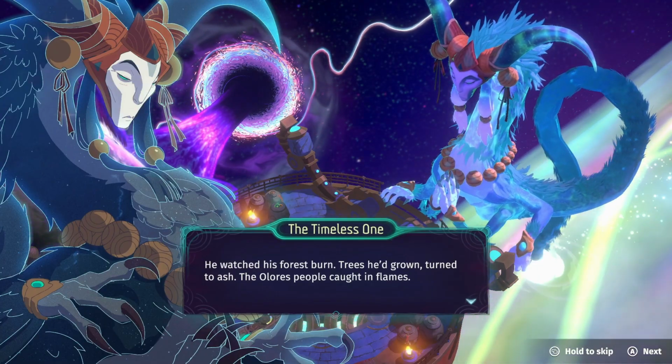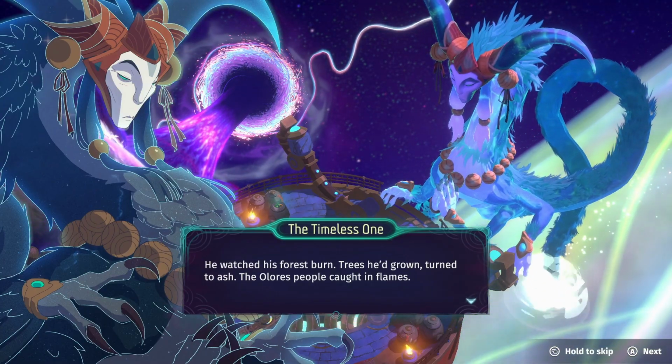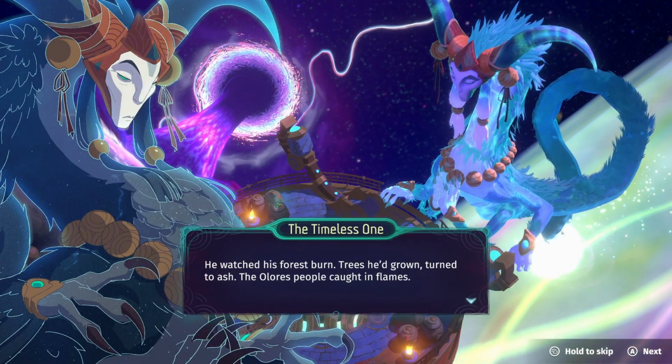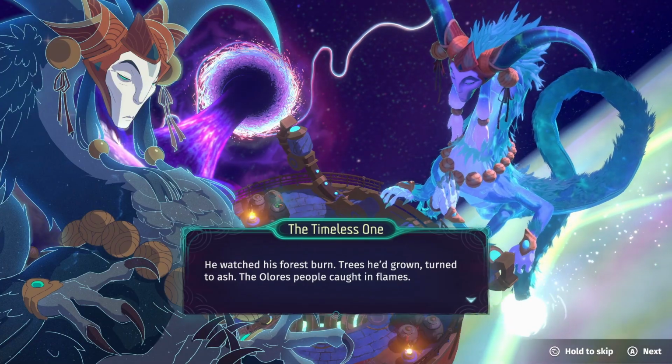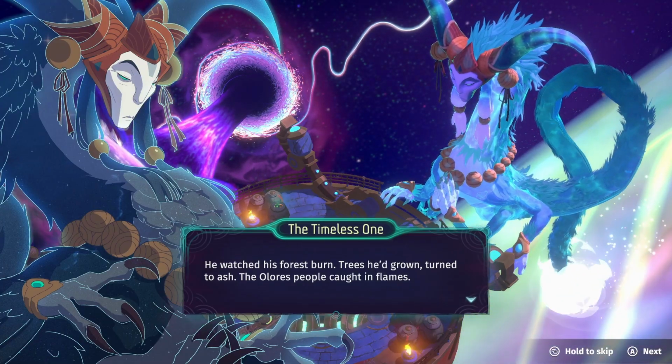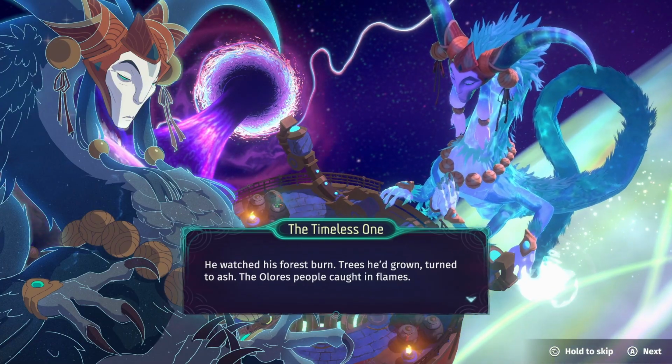So it was his forest. So the Guardian's forest, the mages burnt down to make soul beads. And it happened 10 years ago. And somehow the rift is causing those memories to be brought back for some reason.